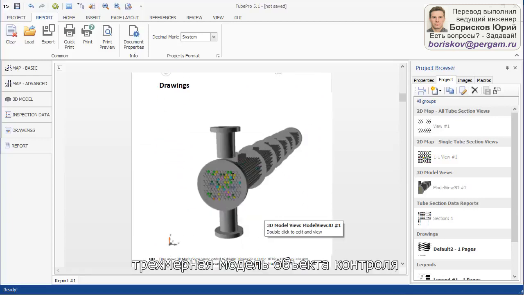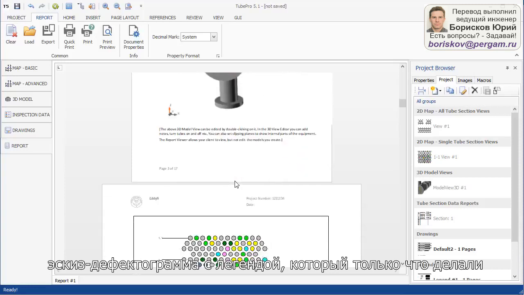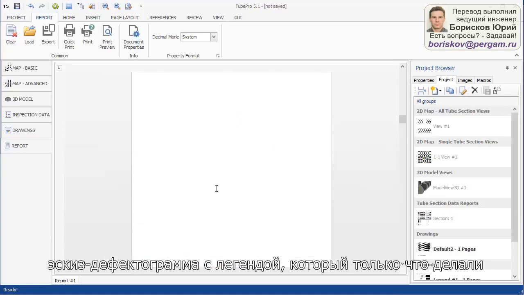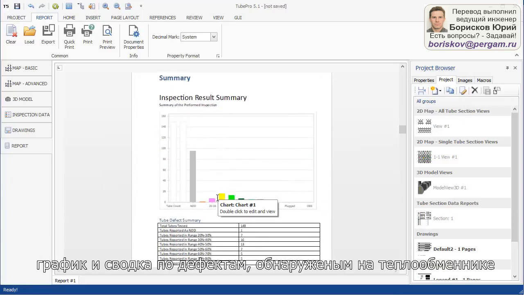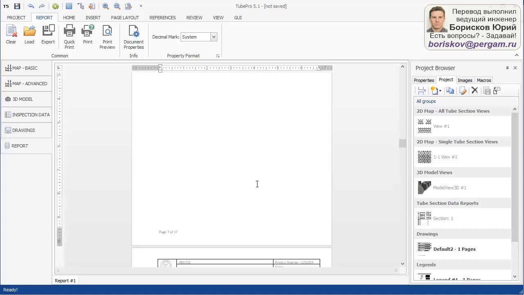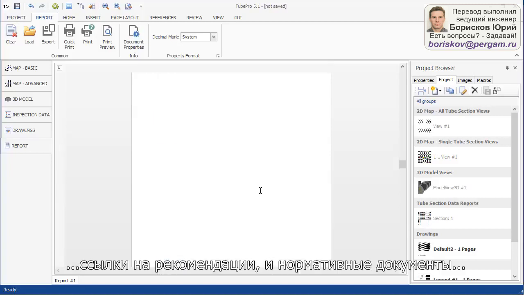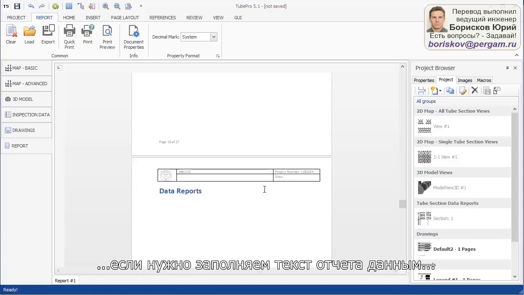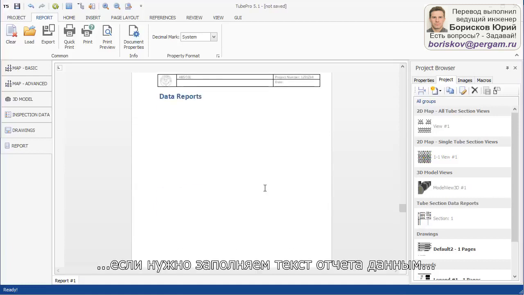So right now you see that this is my 3D model, the drawing of it. This is my drawing page I just made. And then there is a summary where you can see a graphic of the defects found in my heat exchanger. Here there are areas of text that you can fill in by yourself. So you can put some information about the inspection technique, recommendations, photos, instrument, certification. You can think about all kinds of information to put there.